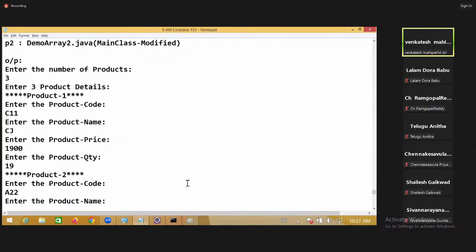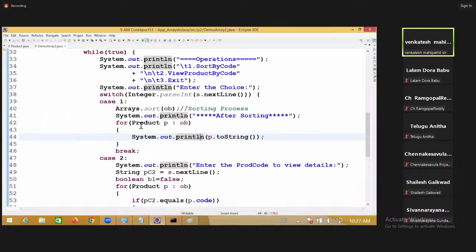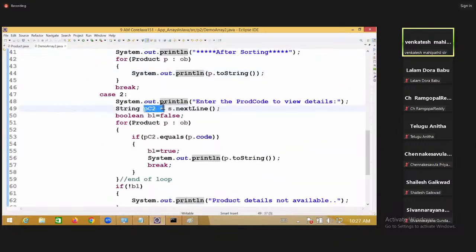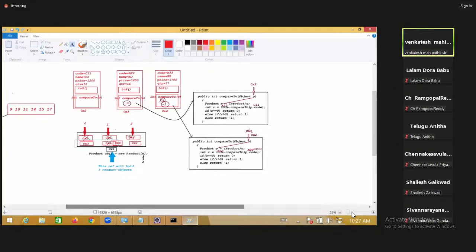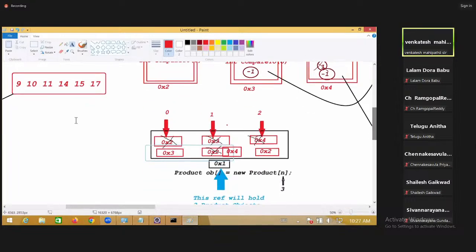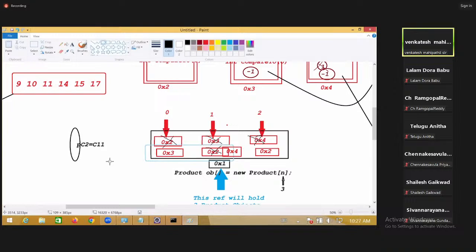Now see searching: view product by code. Enter the code here. I am entering the code. So I entered PC2 is equal to C11. Anyway, the logic is here only, no? We have to search for C11, meaning we have to see the details of C11. Imagine how you will see it now.